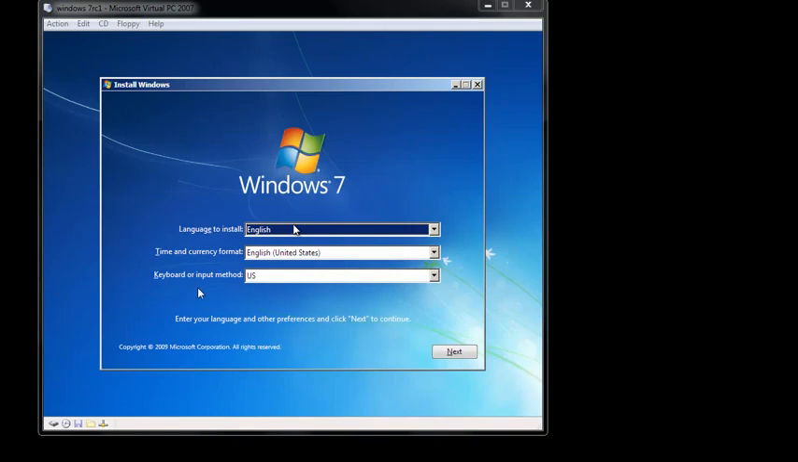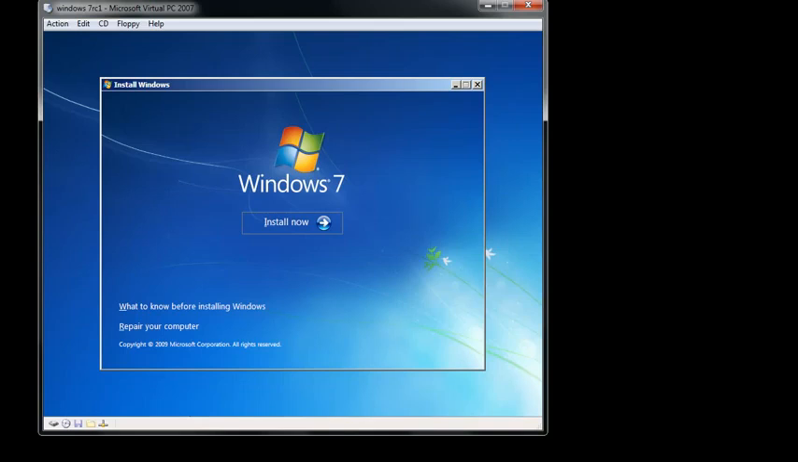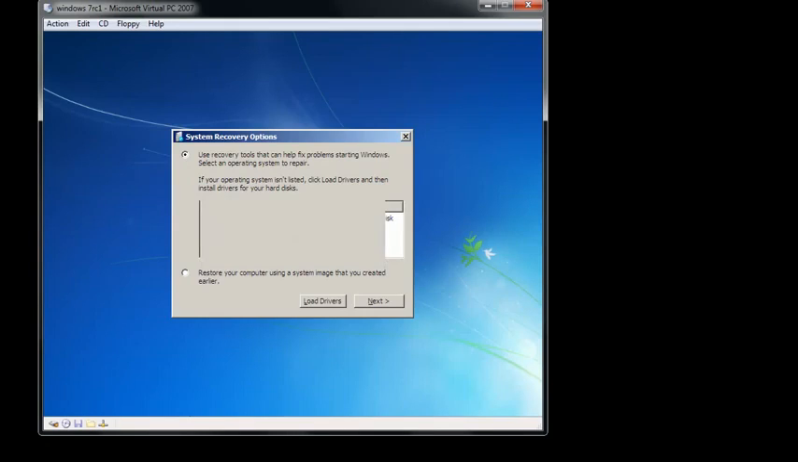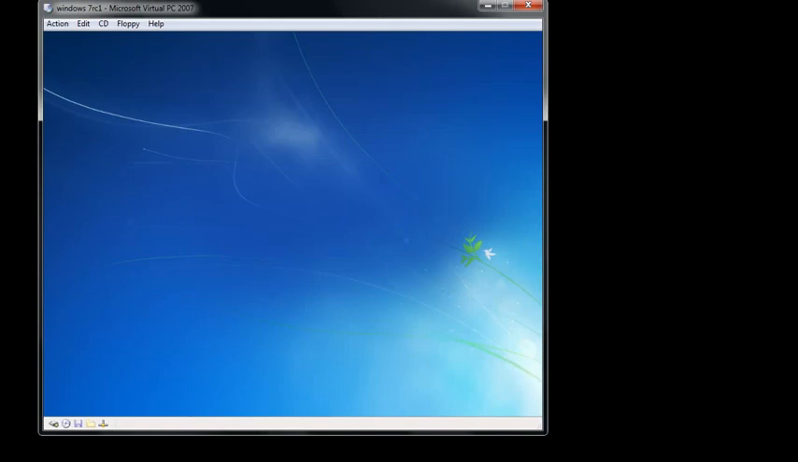Alright, so this is what it looks like. Let me move the mouse out of the way. There we go. So this is what it looks like when you boot to the CD of Windows 7. I'm using English, so next. Now there's an option right down here that says repair your computer, that's what we're going to do. And then that's going to give us 5 options. First off, it's going to search for the install of Windows 7. There it is. So I hit enter, next.